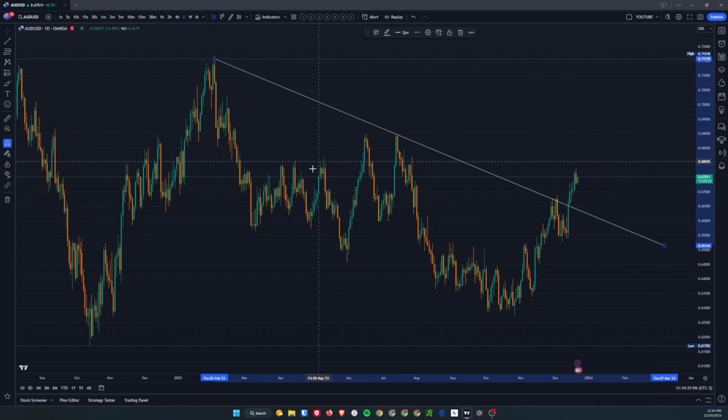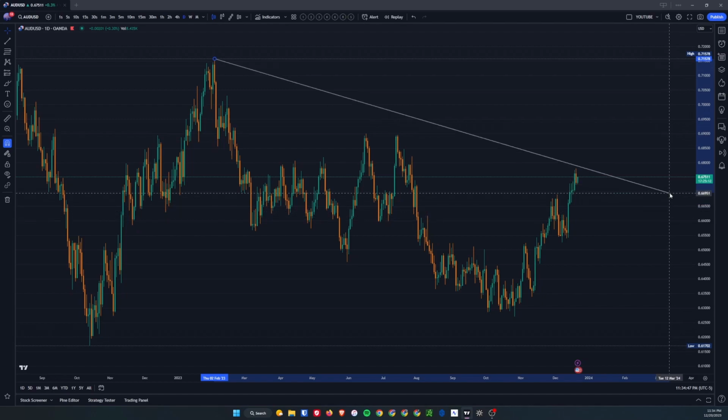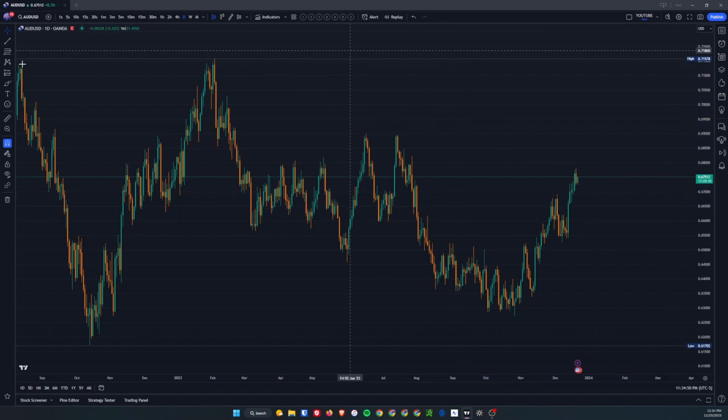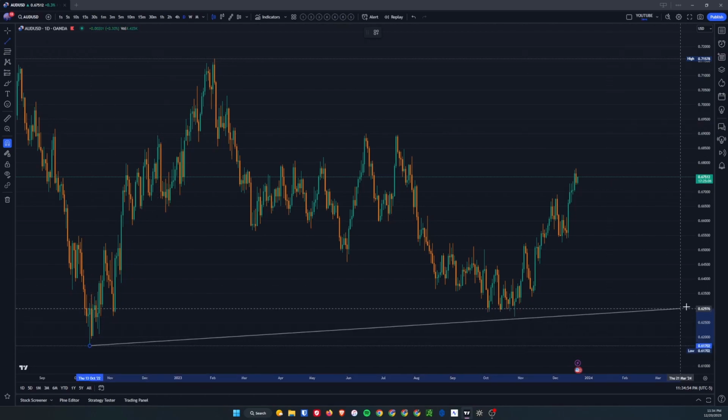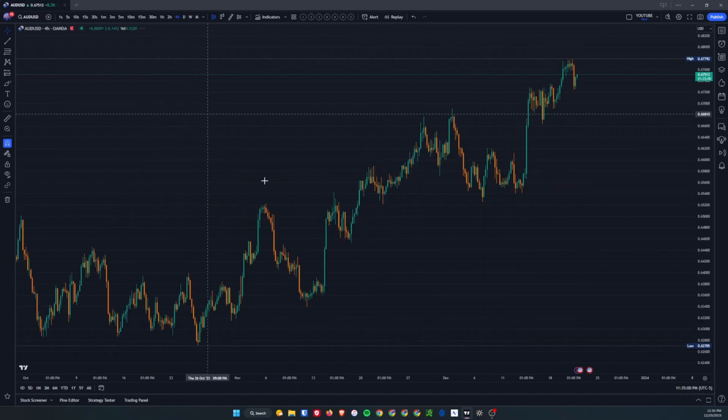But as you can see right here, respected here, respected here, respected here, broke the trend line here. So whether you want to draw it like this or draw it like this, it's up to you. Uptrend trend line, you got a trend line here. Boom, wick to wick. Respected, respected. Boom.